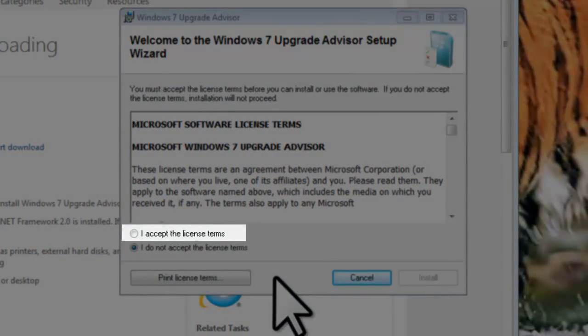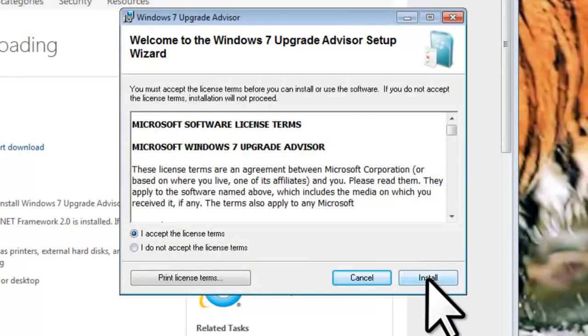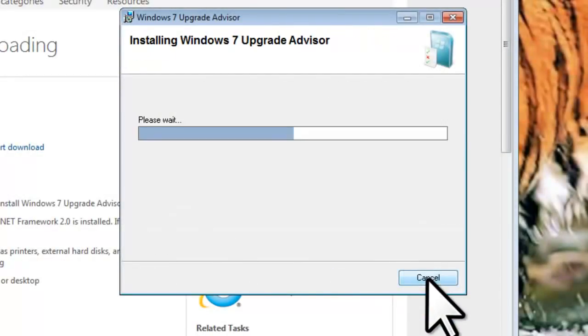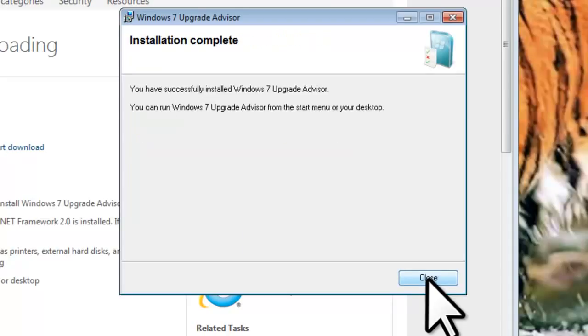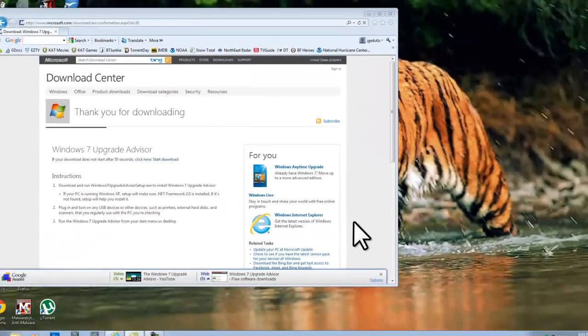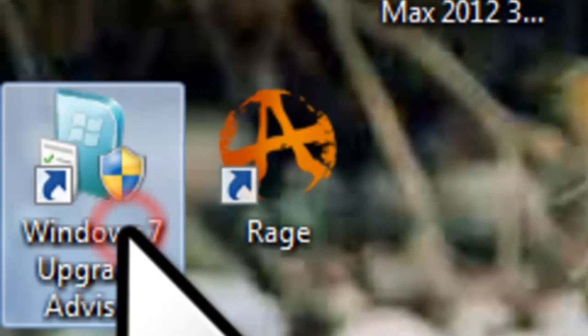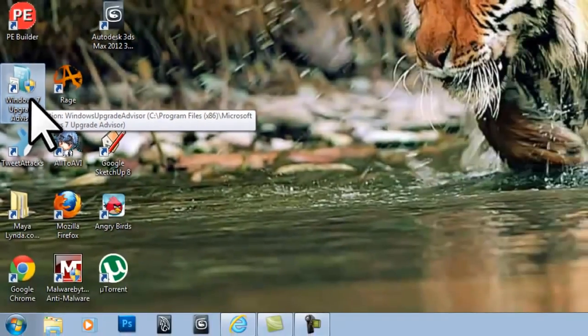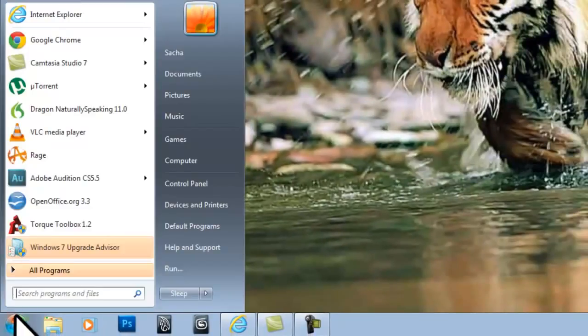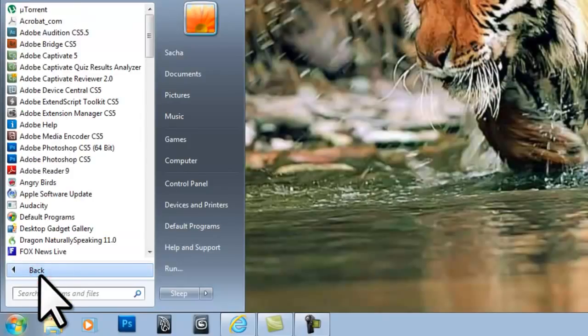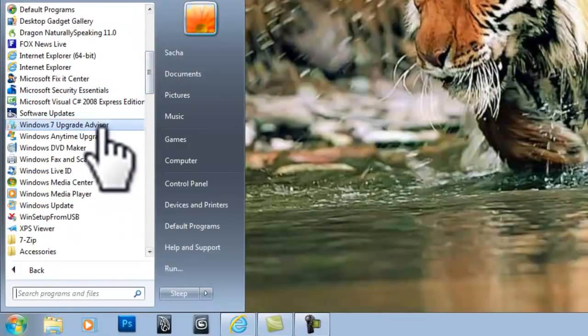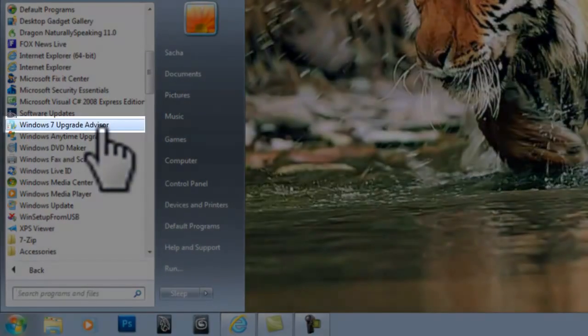Click to select the radio button next to I accept the license terms, and click the Install button. The installation should take just a minute. Once complete, you will see the installation complete screen. Click the Close button. Now, you can either double-click the icon on the desktop, or click on the Start button, All Programs, Windows 7 Upgrade Advisor.